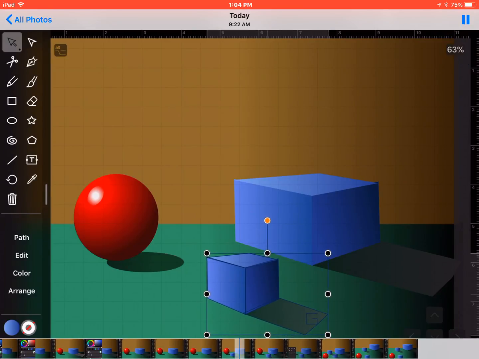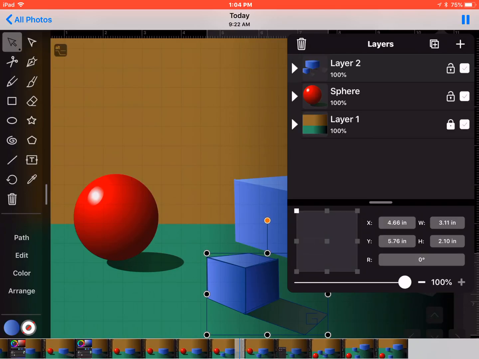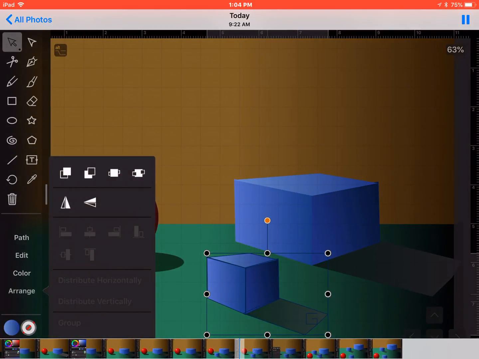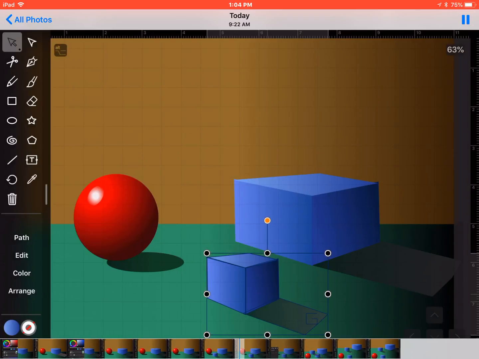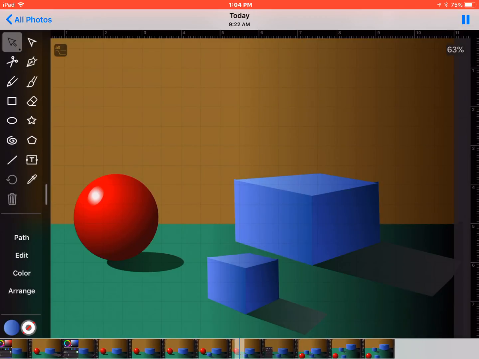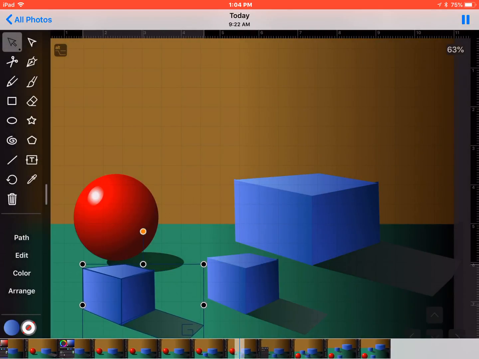Same thing happens with your sphere. You can group it. You'll have to come up here and unlock that layer. I would lock this one back again. You're welcome to copy things to other layers. Right now I have this cube selected, so I could go Arrange, Edit, Copy, and go over here to the sphere layer. What if I want it on the sphere's layer momentarily? Click here, then go to Edit, Paste, and look, it shows up on that layer.